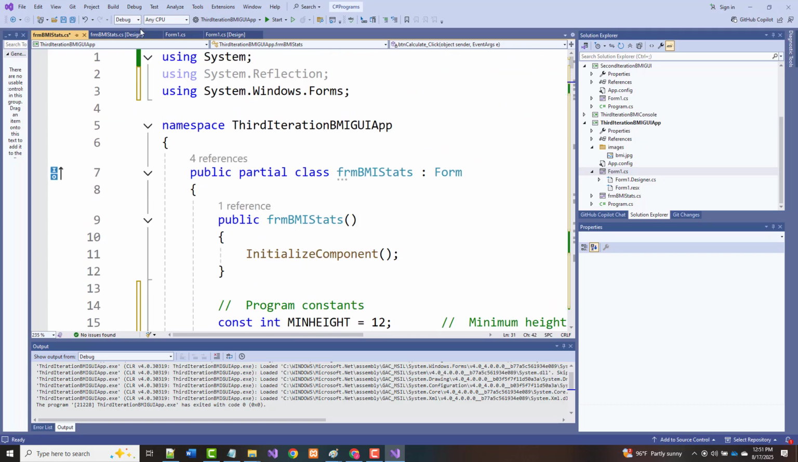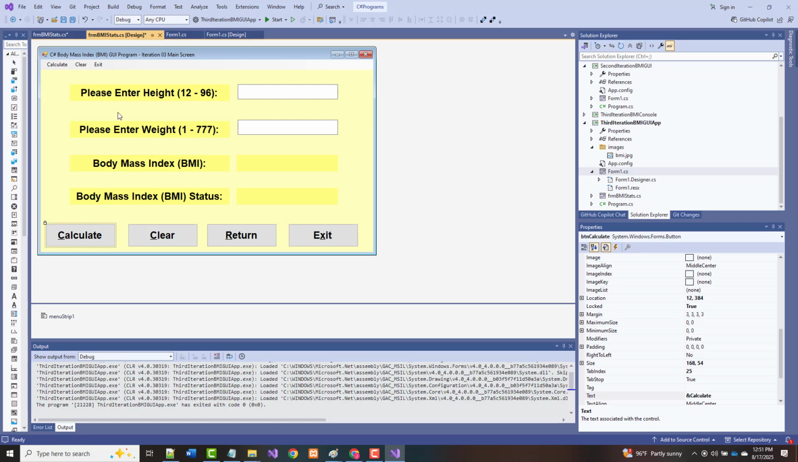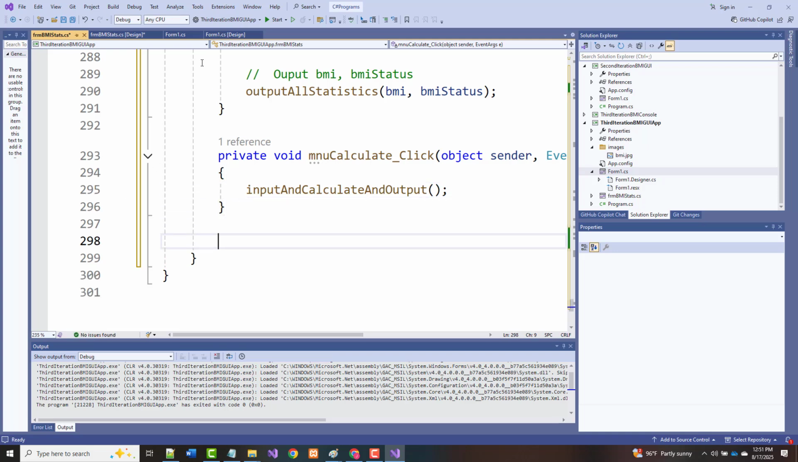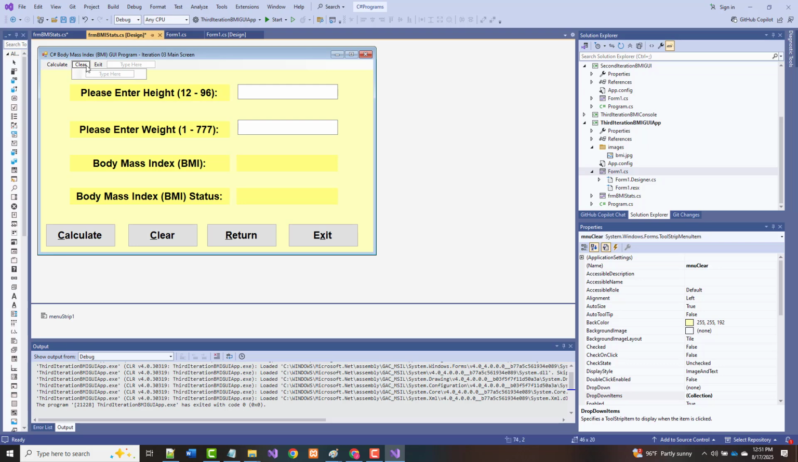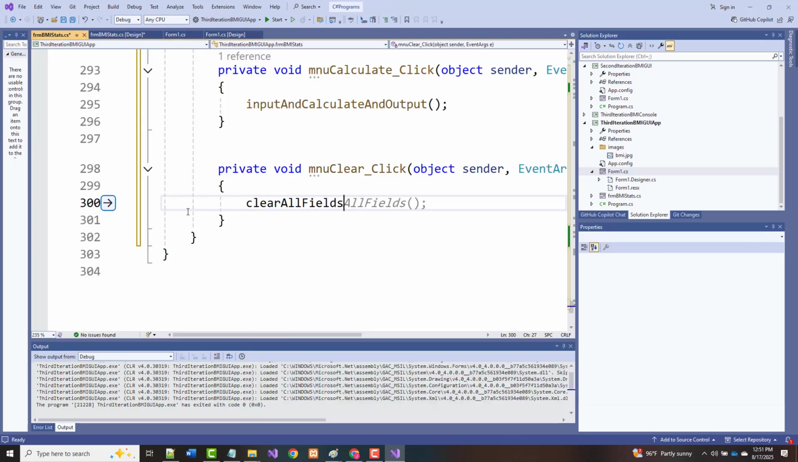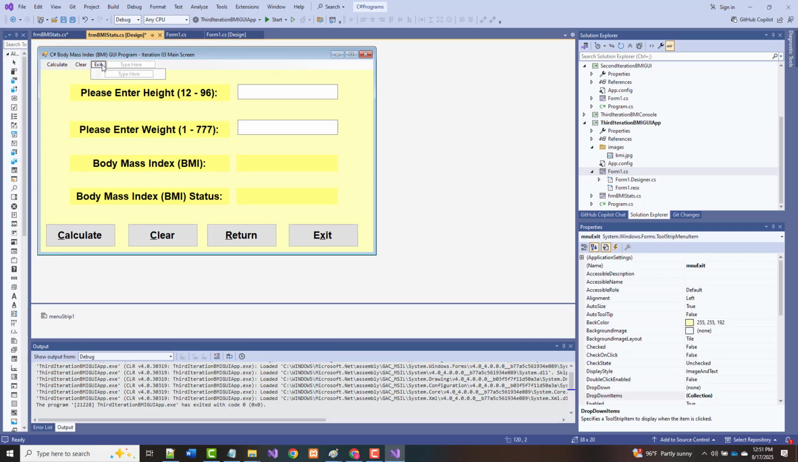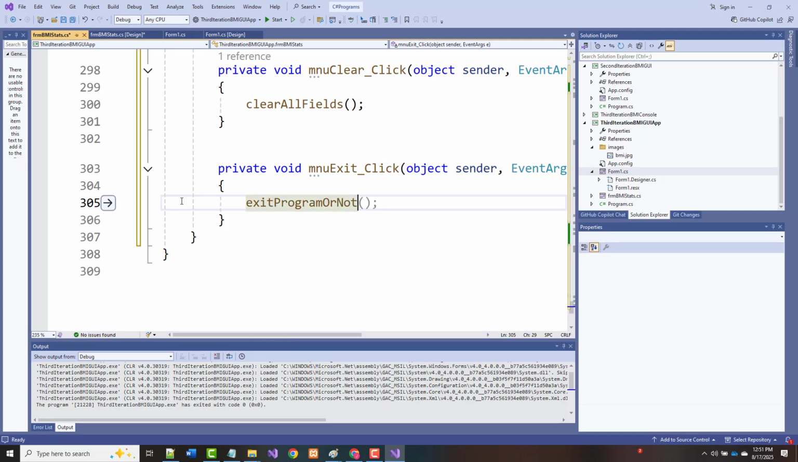Let's go in and add our menu options like we had before. So we've got these. And menu calculate, menu clear, menu exit. Good. So in this calculate, we're going to again want to call this. In our clear, we're going to want to call clear all fields. And finally, in our exit, we're going to want to call exit program or not. That should be everything.